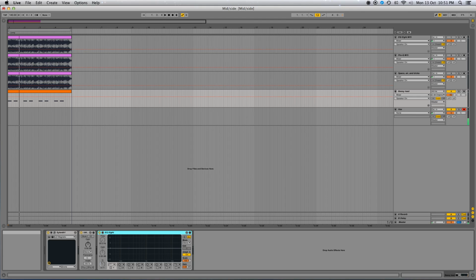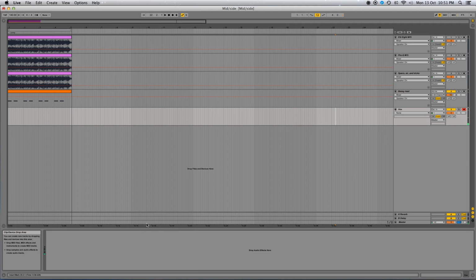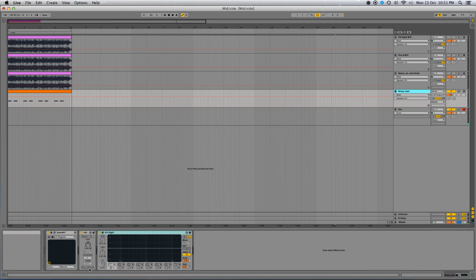So to do this, you can do it two ways. First way is, and this is probably the easiest, you can mono the entire thing by just using the utility plugin from Ableton Live to reduce your stereo width. So if we look here, let's just change this stereo width selector all the way down to 0.